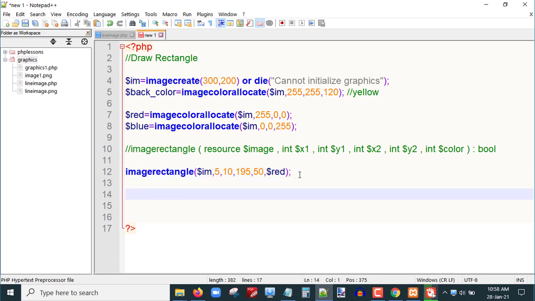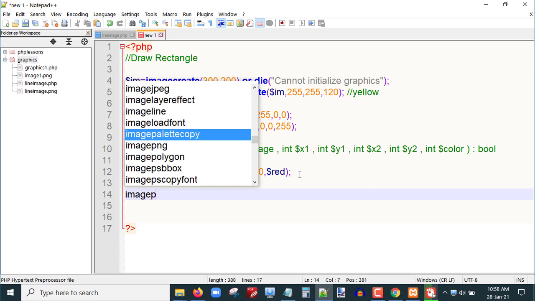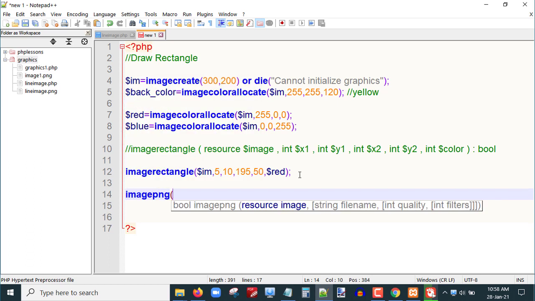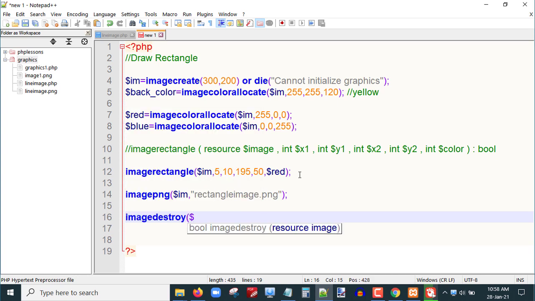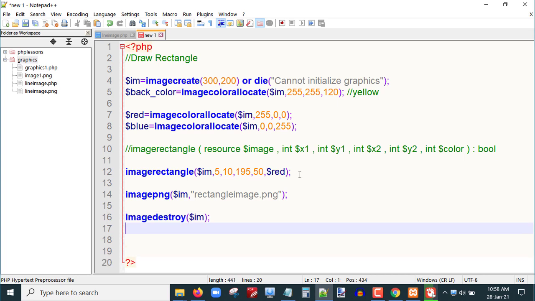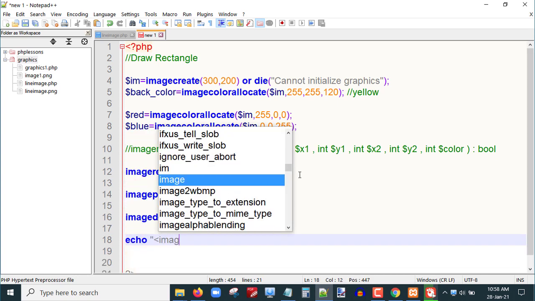Now we want to create an image and save this on hard disk. So as usual, I will write here imagepng. Within the bracket, I'll first give the $im variable, comma, and let us say I want to name this rectangle_image.png. Close the bracket, and the last line should be our imagedestroy, which will free any memory associated with the image. And the last line here to display the image will be the echo command.